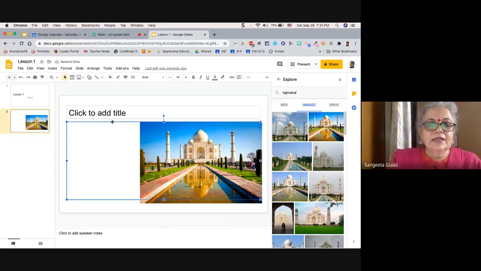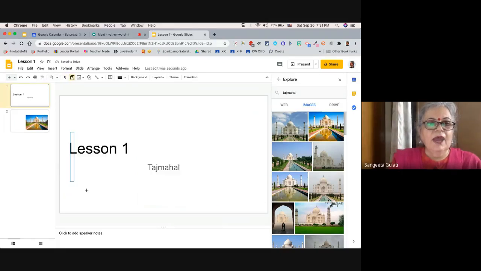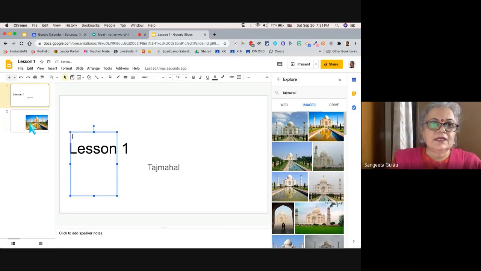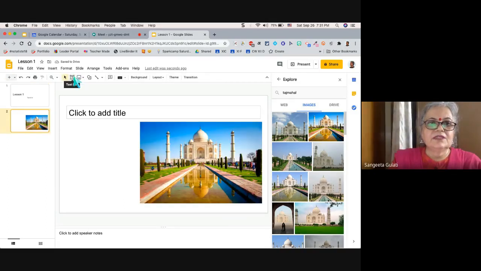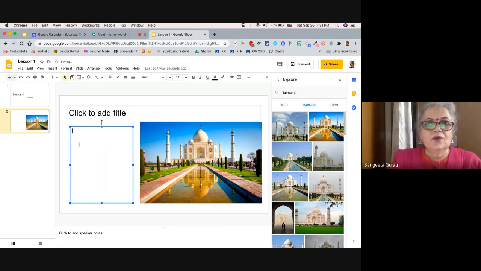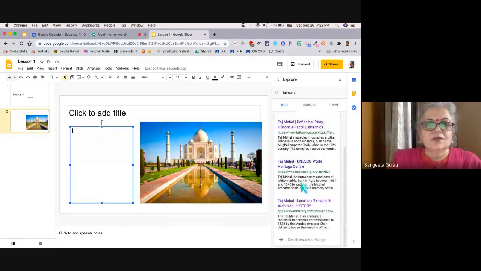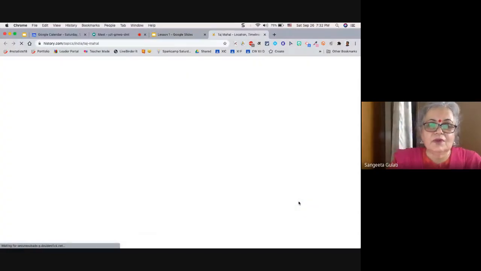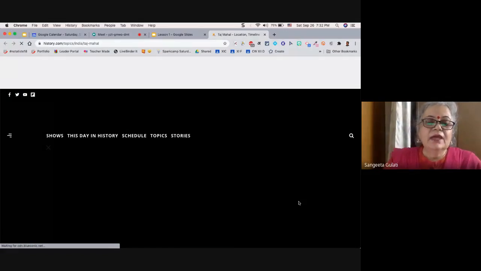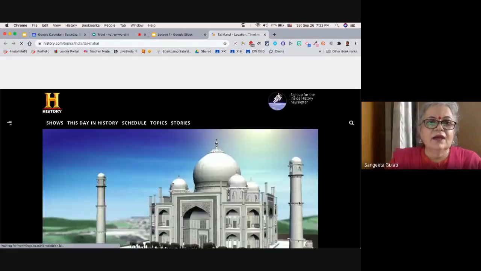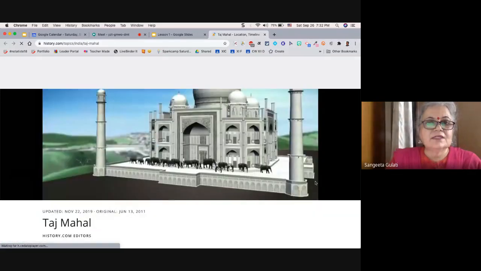You can add another text box if you wish to, or you can keep the format as it is. So I want to add some content to this particular slide. So here we can choose the text box and create a text box here. Now, where do I go for the content? I can go into the web and all these links are opening up for Taj Mahal. I can open up one of the channels or one of the websites that you are familiar with, or it is authenticated, and you can look for the content. So History Channel, yes, definitely, it's a credible source.